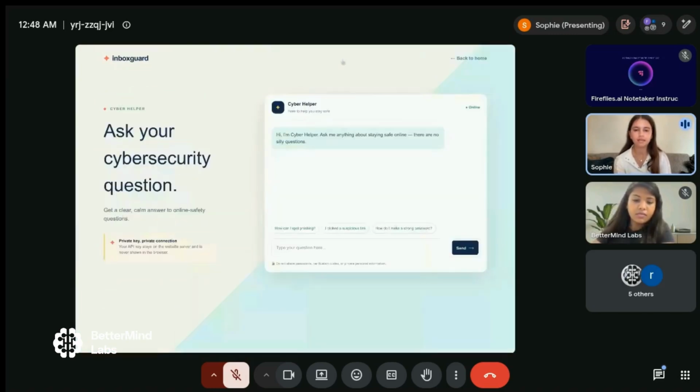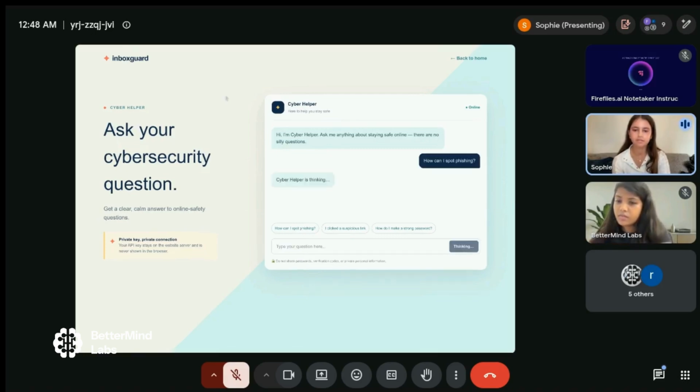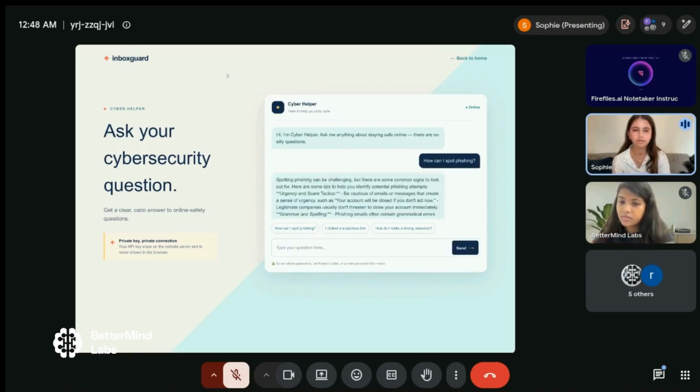Then I added a cyber helper. I used an API and used Grok to help me build this. I added automated questions like, how could I spot phishing? and it'll answer for you. You can also just ask it any questions and tell it anything.